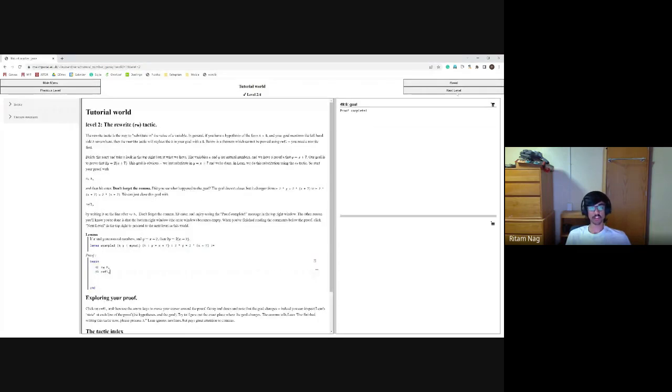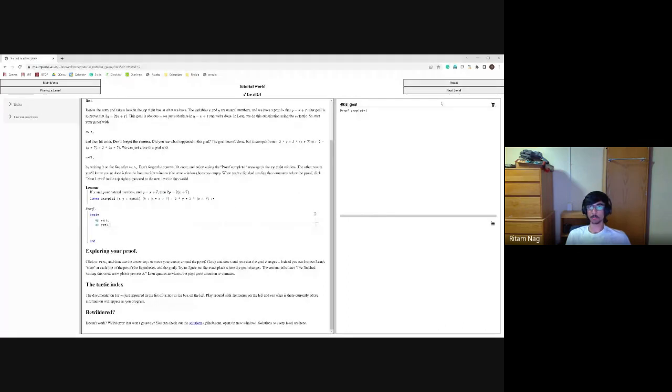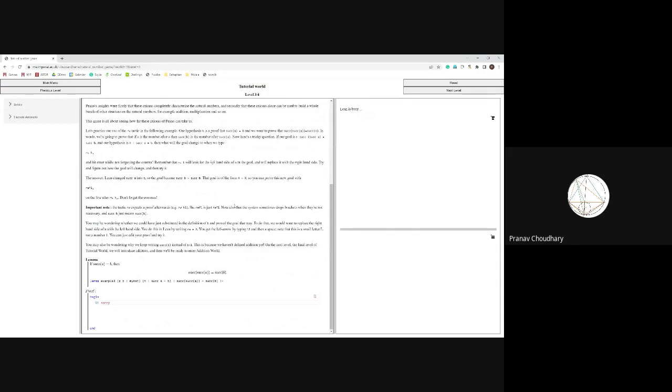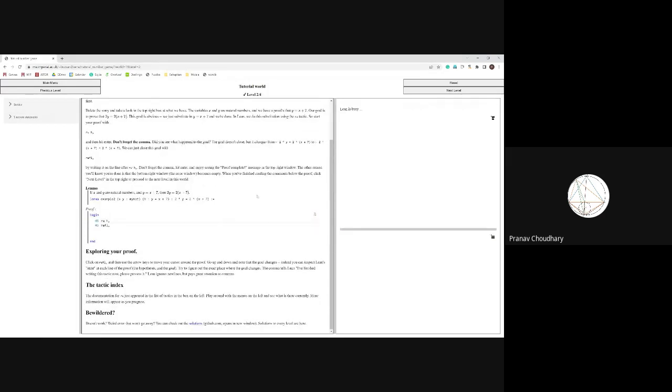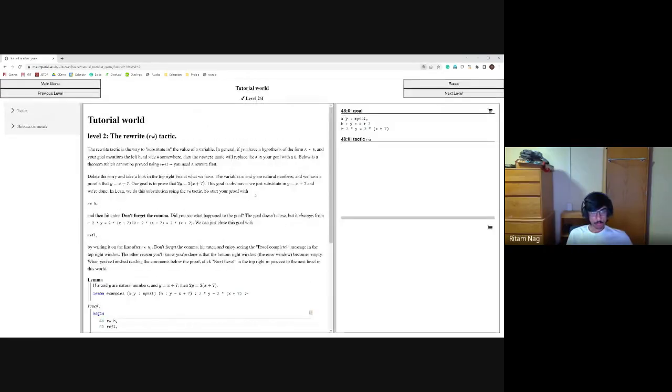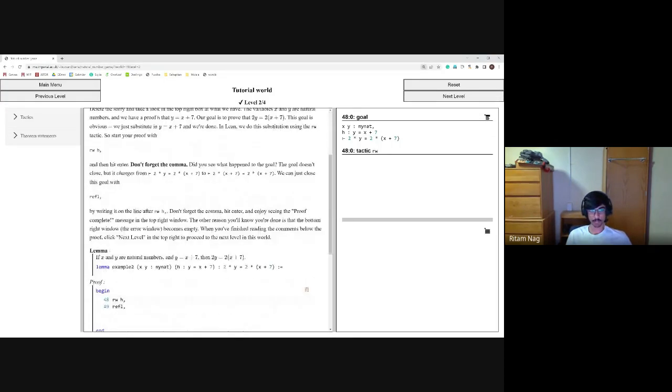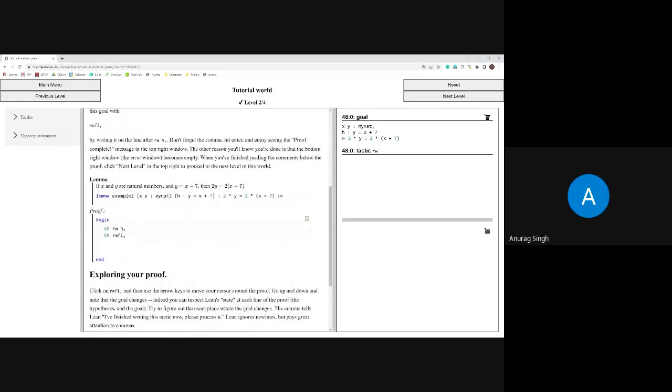Cool. If anyone has any questions, you can stop me. I'll go through the first few levels pretty fast because I think there is not too much to talk about these. But if you have any questions, you should feel free to interrupt me. Can you please zoom in a bit on this page? Sure. Is this better? Can you tell about the rewrite function?